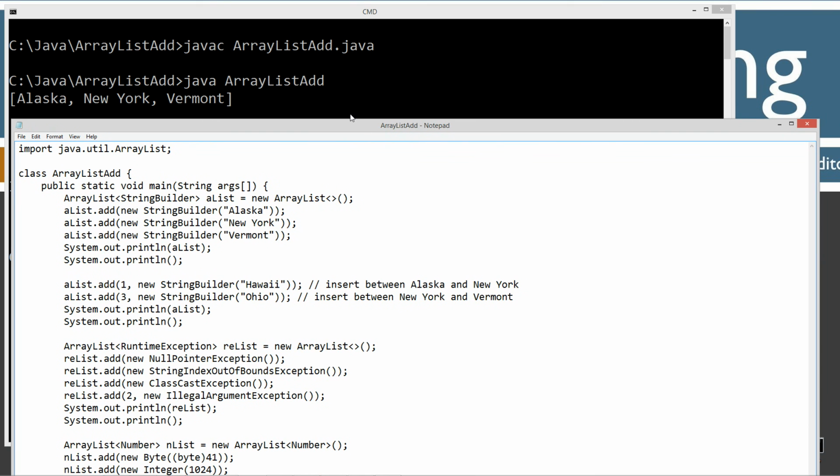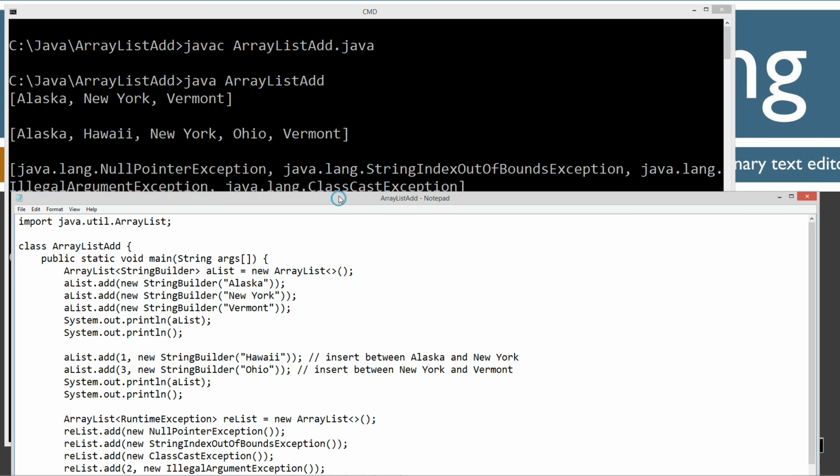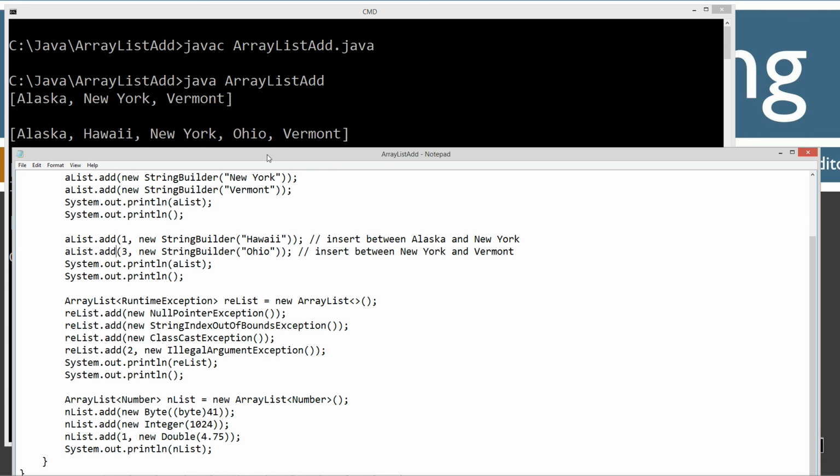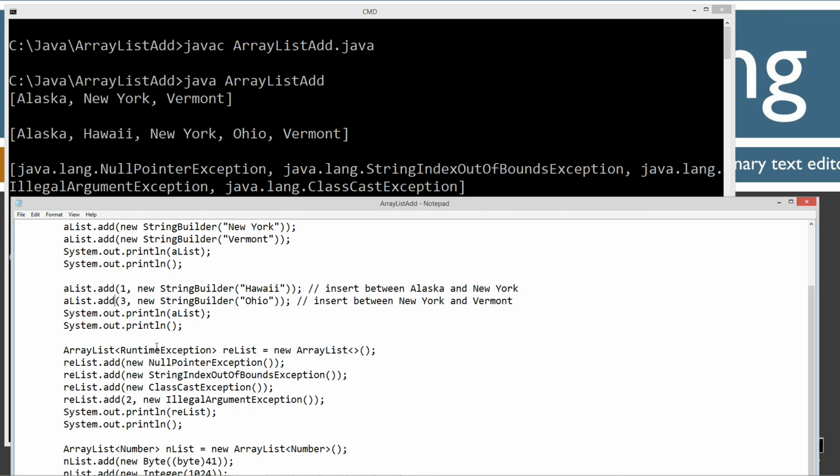All right, so down to the exception list stuff here. RuntimeException, and I added in all of these new objects: NullPointerException, StringIndexOutOfBounds, ClassCastException, and then I inserted, more accurately, the IllegalArgumentException there. So you can see we've got all of the exceptions in this ArrayList here. I threw this in here to demonstrate you can put any type of objects in here. As a matter of fact, objects are the only things that an ArrayList can contain.